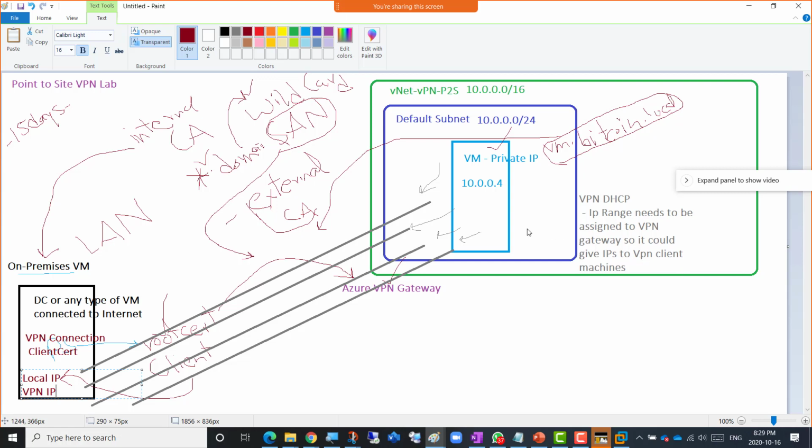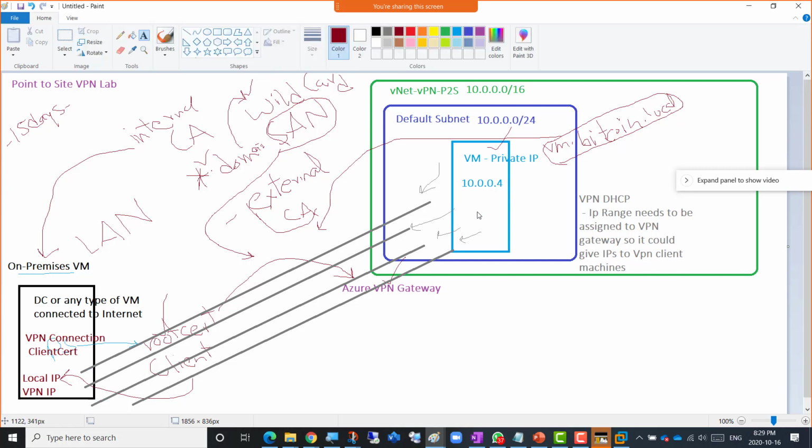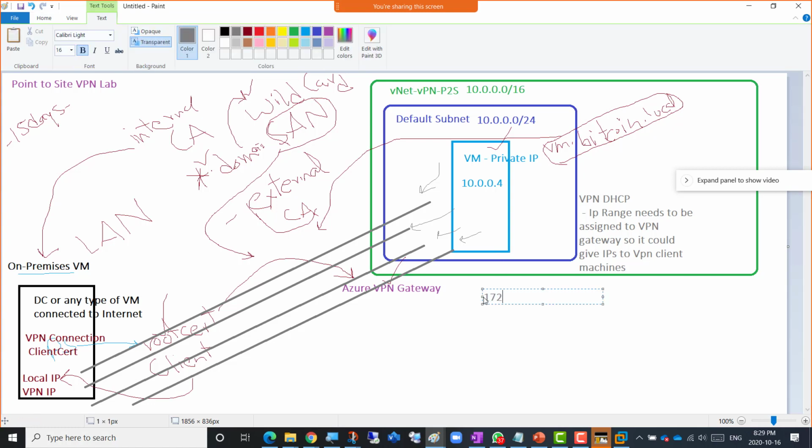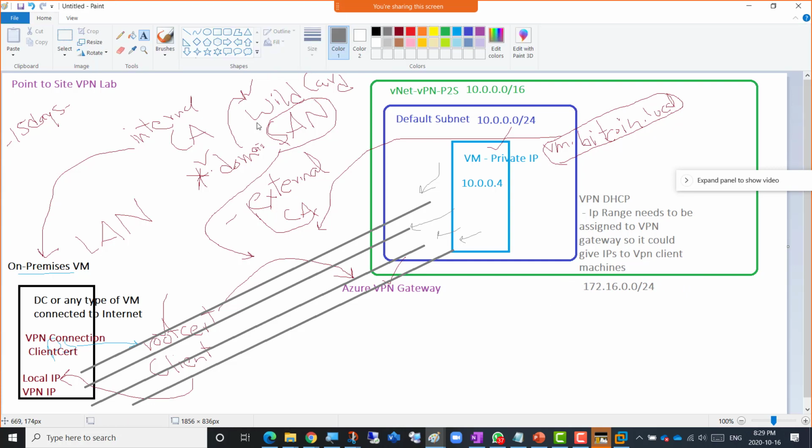Now that's the range we're distributing, and you can actually distribute that range here. You can distribute that range as 172. It's not going to allow you to do the other, so you can just give here a totally separate range. Once you give this range, it goes into the IP pool.